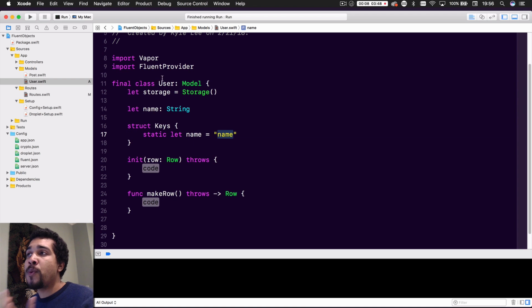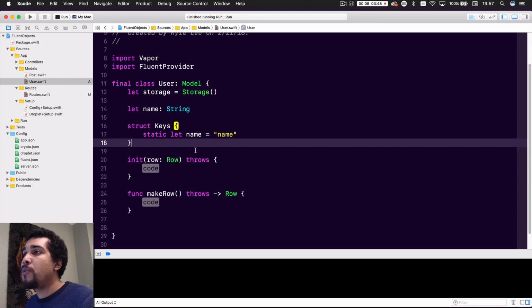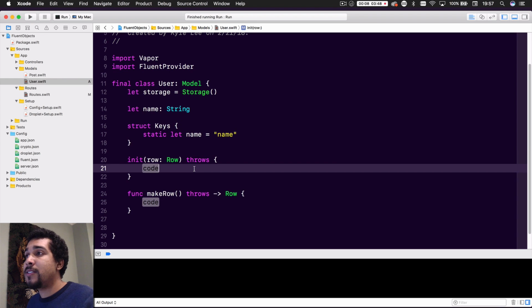So whenever we want to reference this, all we have to do is say user.keys, and since it's static, we can say .name, and that will give us that value right there. So moving forward, it makes everything really easy. So when we want to initialize from a row, all we have to do is just abstract that data using our key and set it to the value that we want to set it to.